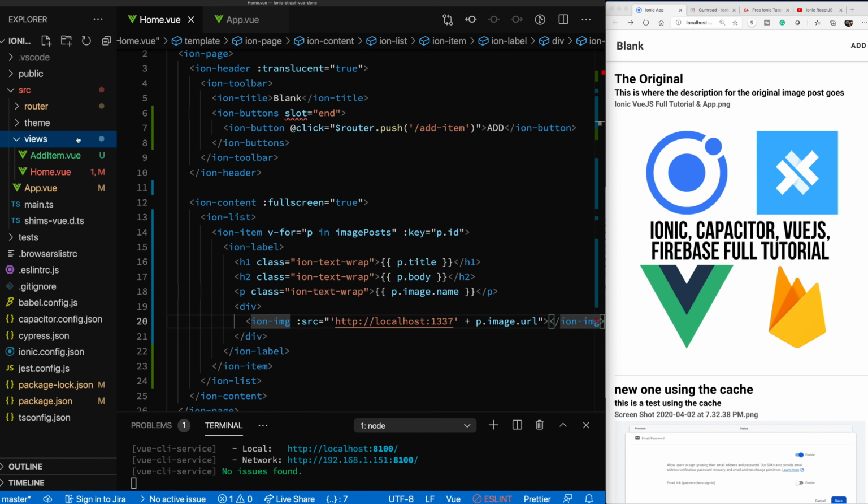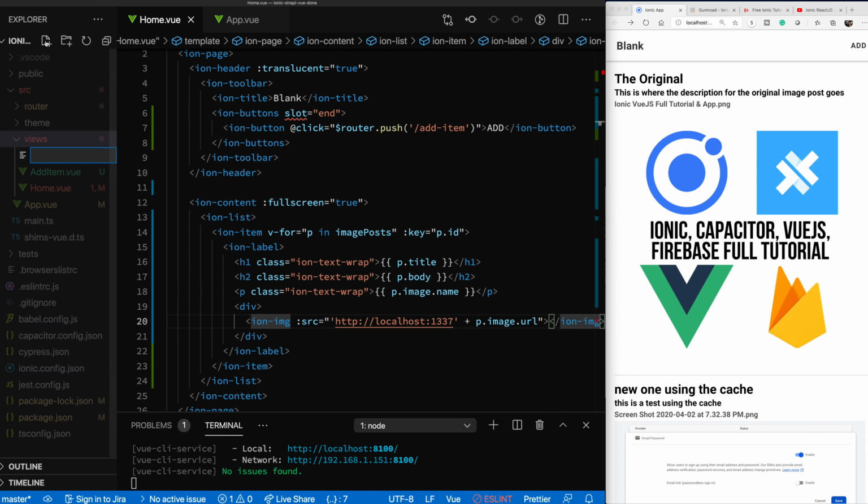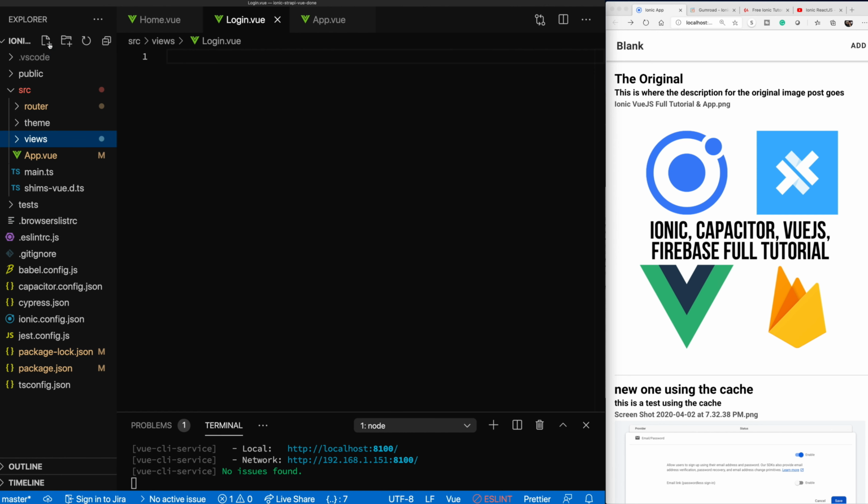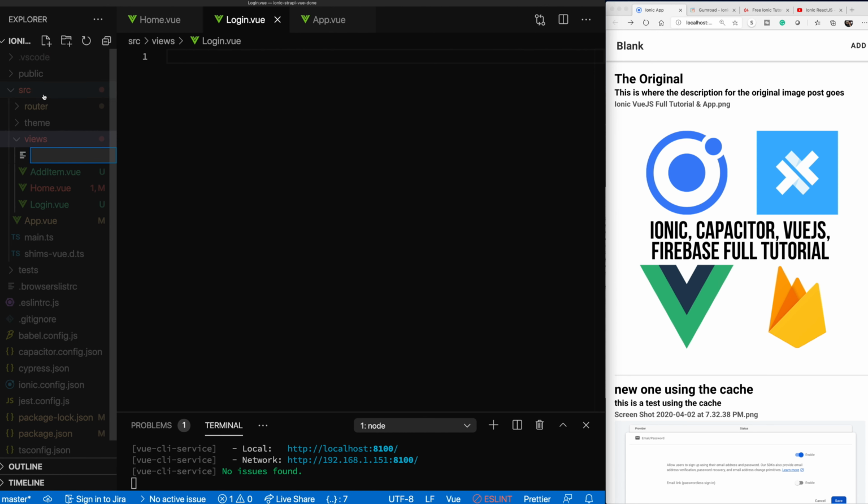The first thing we want to do is make sure we add 2 additional screens. We're going to add a login view and a create account view. So let's get to that first. Let's go to our view section. We're going to create a login.view, and we will also create a create account view.